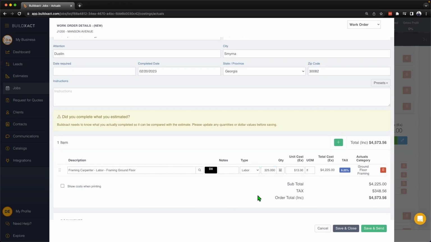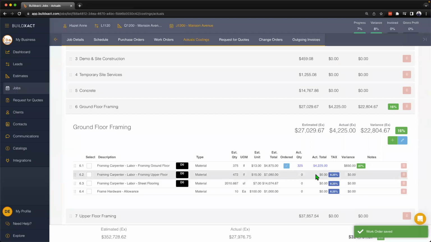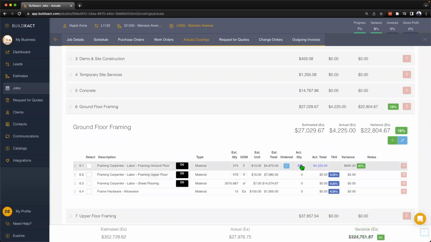So once we've made the changes here, to finish, we're going to go ahead and hit save and close, and that'll automatically update the actual quantity. So we have a great comparison right away to see how that cost is reflected. Then we have the actual total, and here you can see that we have a $650 variance in the positive, i.e. we've only spent 87% of the cost for that particular item.